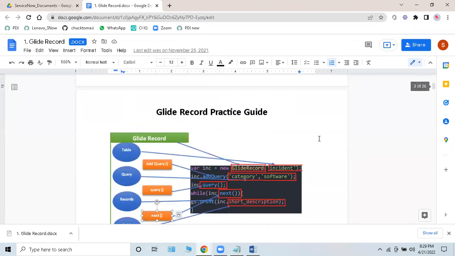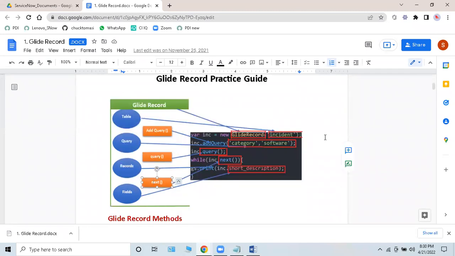This is what you need to focus on, guys: the structure of using a glide record. The sample script which you are seeing right now: var inc is equal to new GlideRecord of incident, with the following lines. The use case of these lines is that I'm querying the incident table, filtering the category with software, and printing that specific record's short description over here.